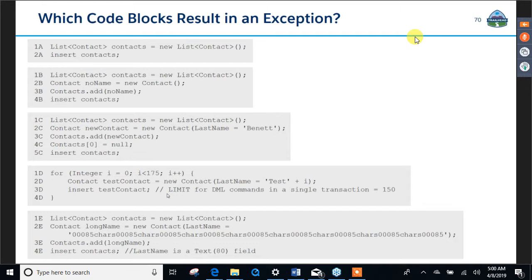D. Is there any error in D? Governor limit, yes. The governor limit for DML is 150 and we are going to hit that limit here in D. Now E, the fifth one.